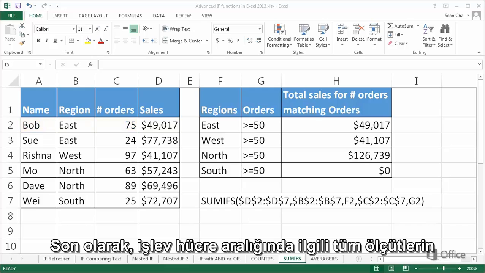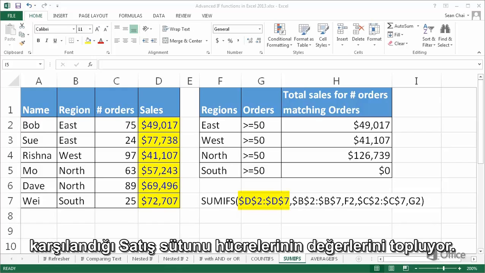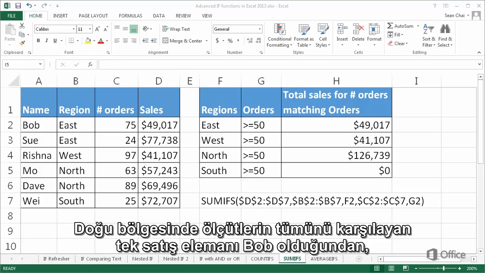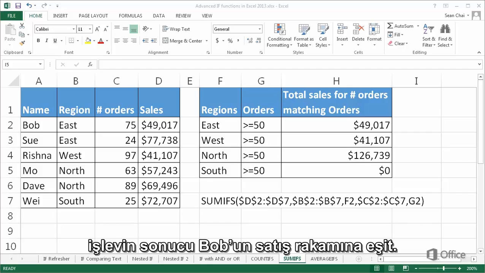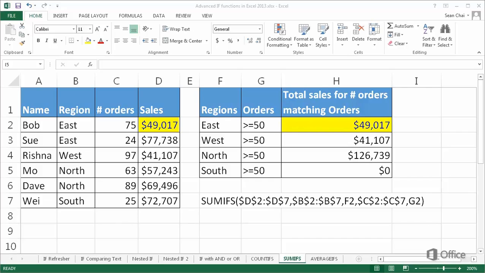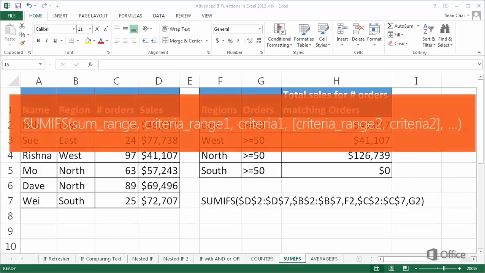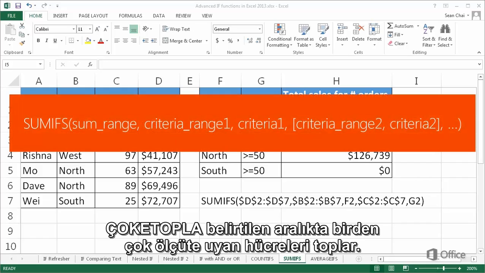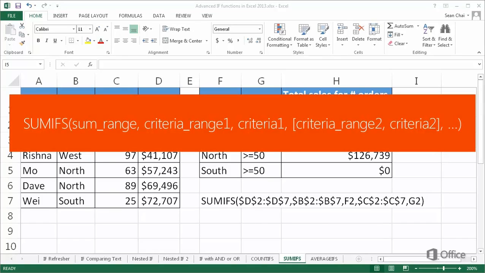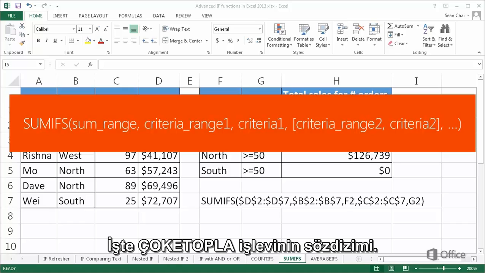Lastly, the function adds the cells from the range of cells in the sales column where all the corresponding criteria are met. Bob is the only salesperson from the East region to meet all of the criteria, so the result of the function is Bob's sales figure. Sumifs adds the cells in a range that meet multiple criteria. This is the syntax of the Sumifs function.